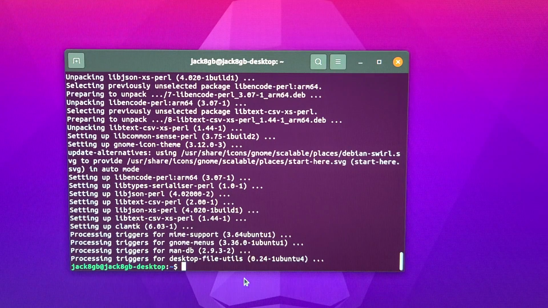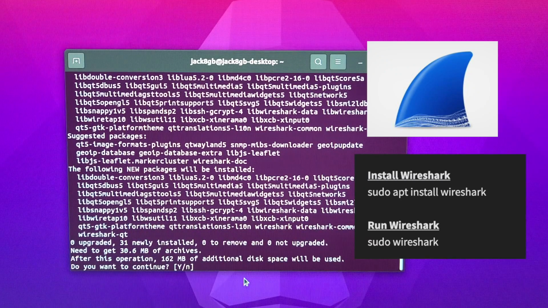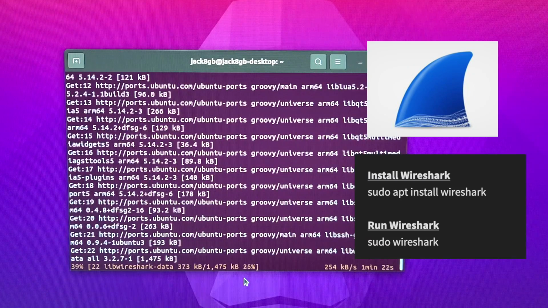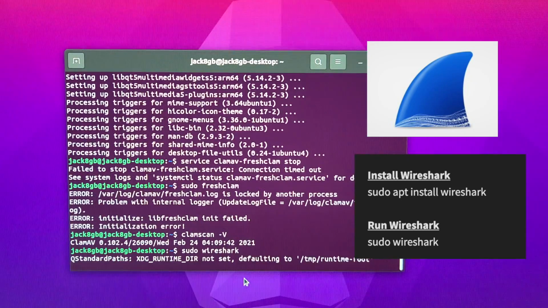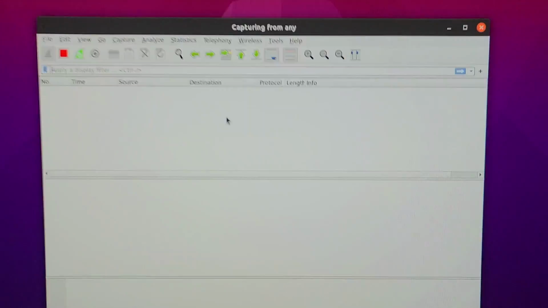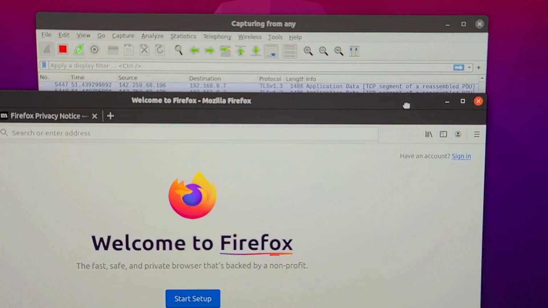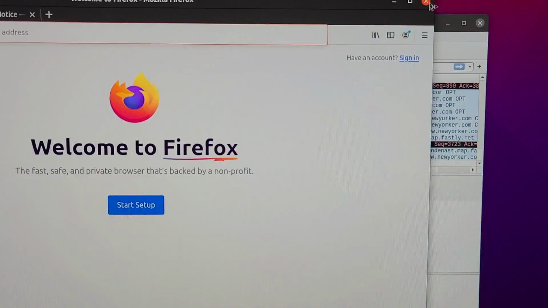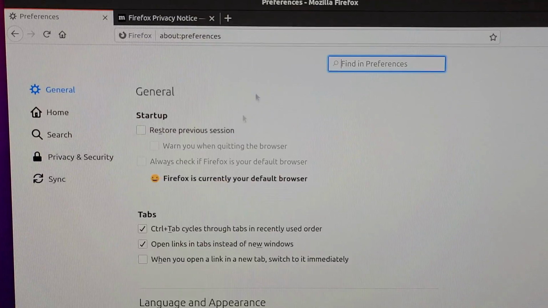All right. Now let's install Wireshark. This is an amazing tool, by the way, because you can see all the traffic that's coming and going from your device. Just click No, enter sudo wireshark to run, and then click Any. See that? You already see all of those IP addresses talking to your device. This is amazing.